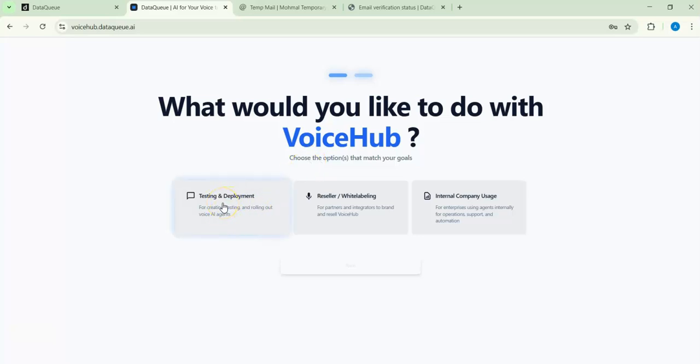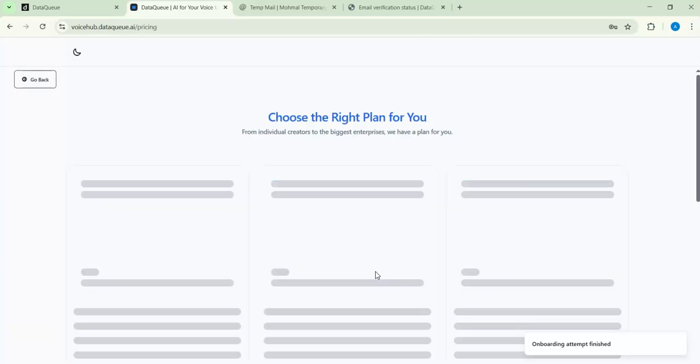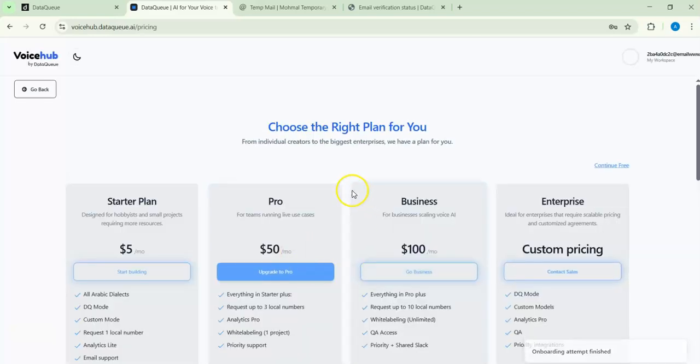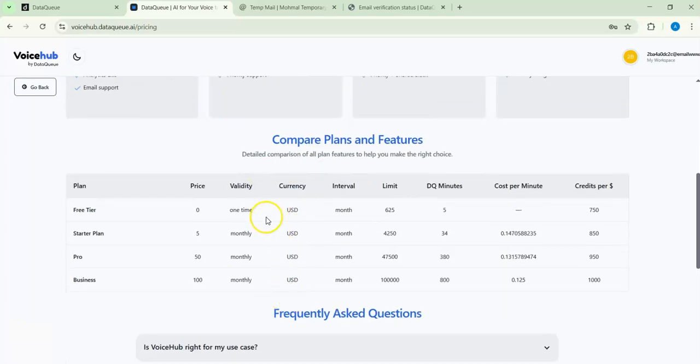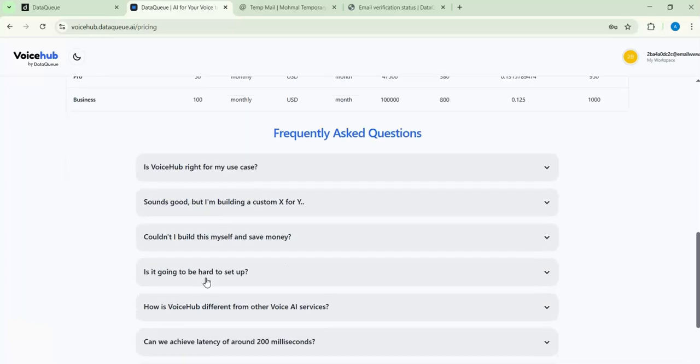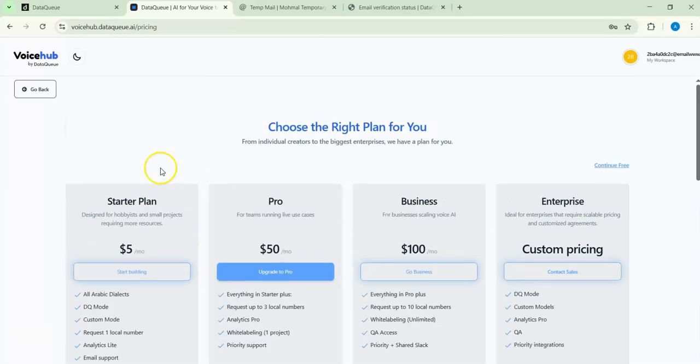Here, what would you like to do with VoiceHub? You can go for testing, deployment, reseller, white labeling, whatever. But I will go with all of them, just to try it, as this is a free package. Here they ask you to choose your right plan, which starts at $5 and goes to custom pricing, and you can see the packaging they have. Everything you want to see is here, and some frequently asked questions too. But to us, we said we just need to try it and see how it is.